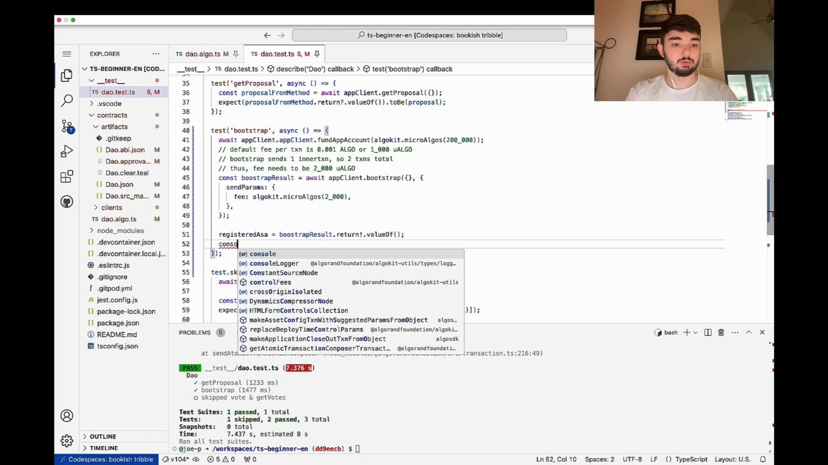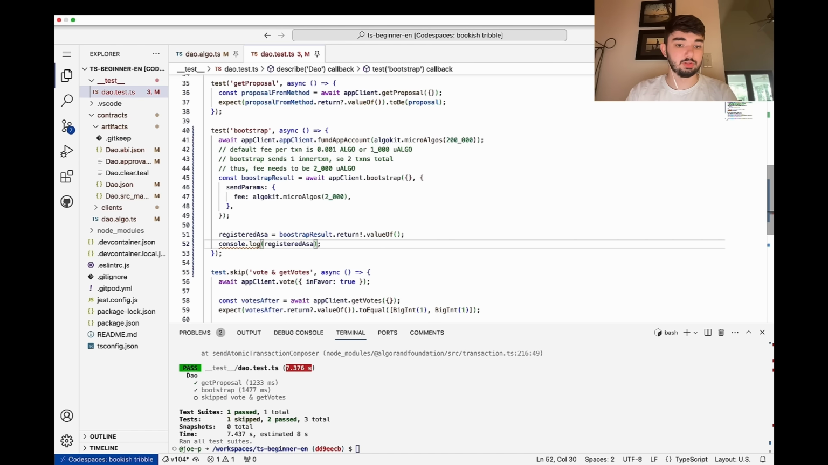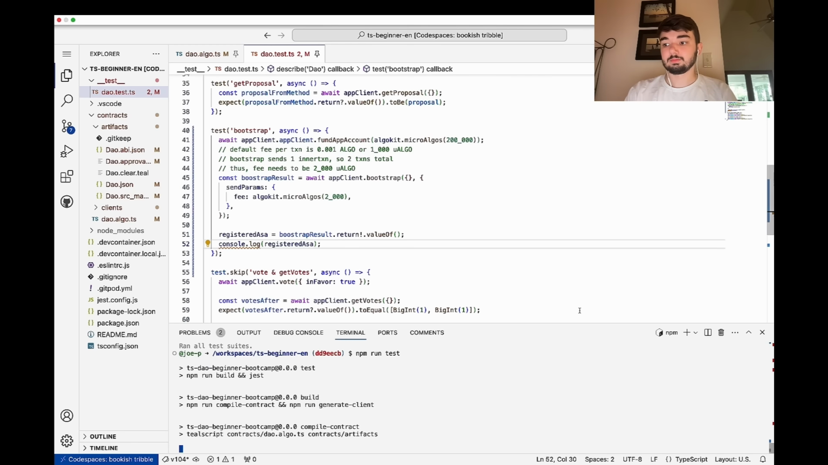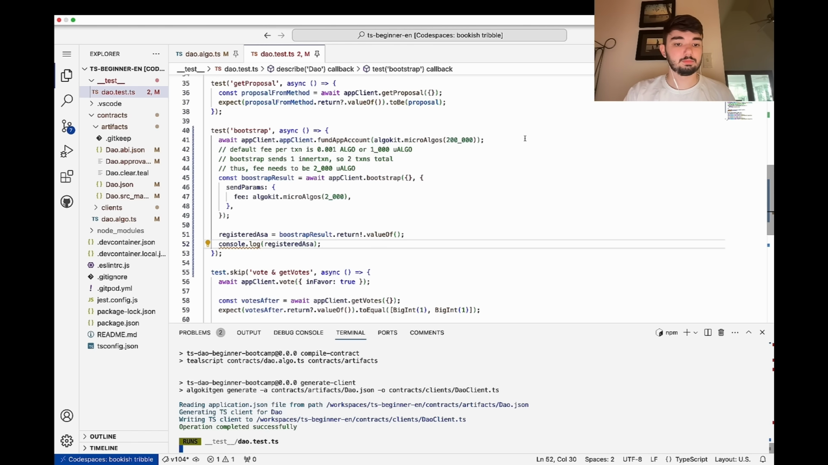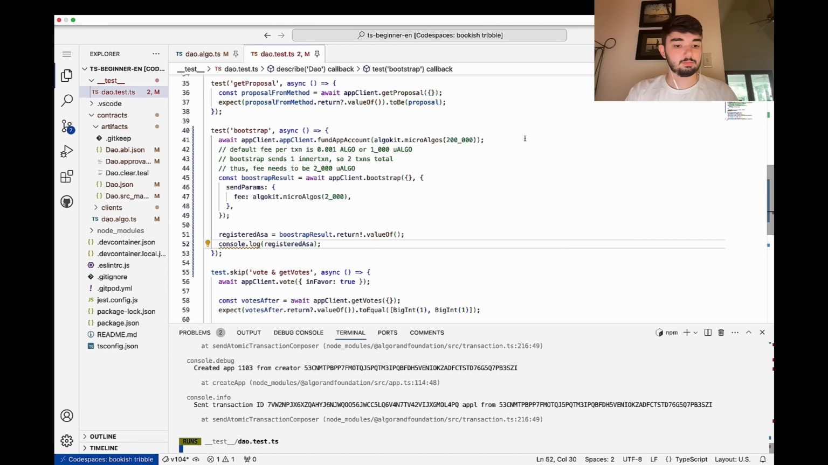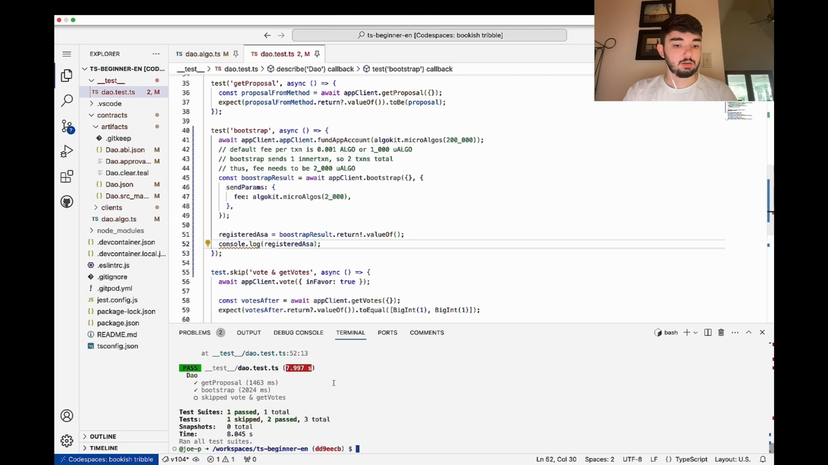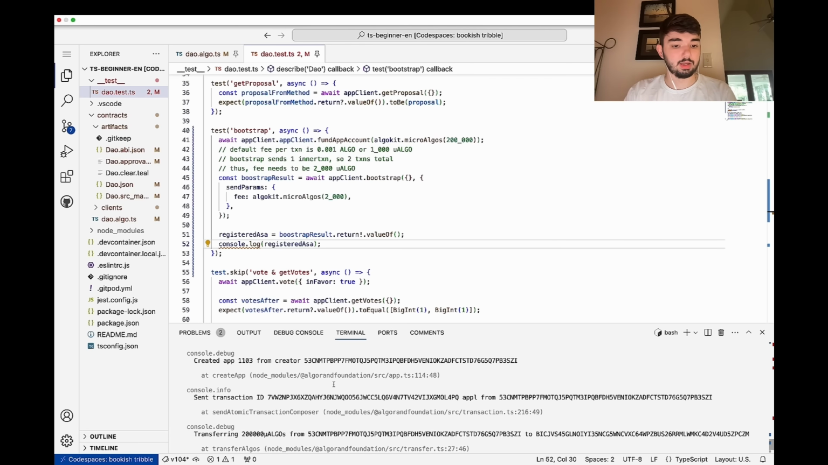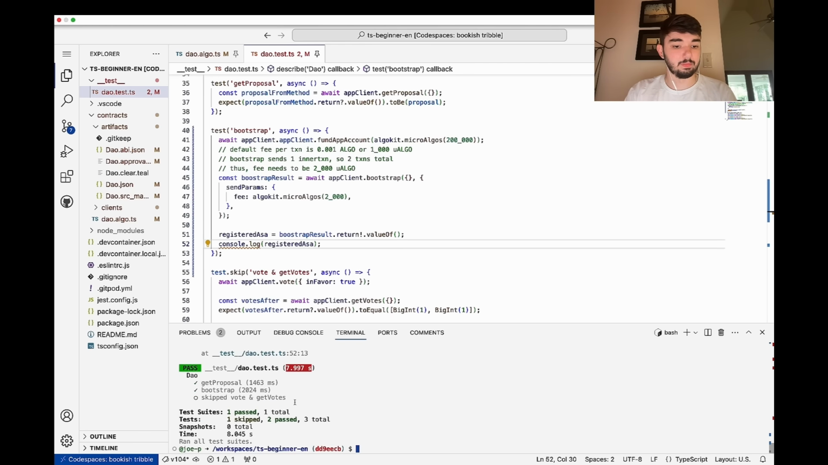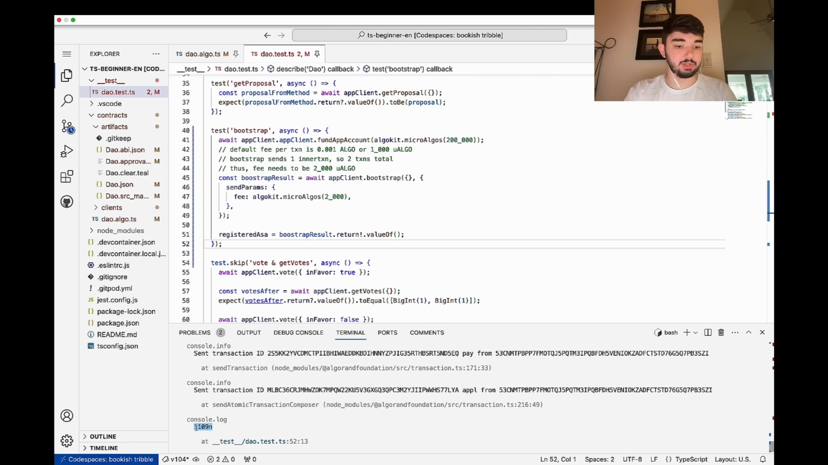Okay, so let's just go ahead and we can do a console log here just to show that this works. Give it a minute. Okay, and we can now see that this registeredASA does indeed work. So now what we want to do, oh, I forgot to show you the console log. We can see here it logs. So an asset ID on Algorand is just a uint64. So the asset that we created was ID 1109.